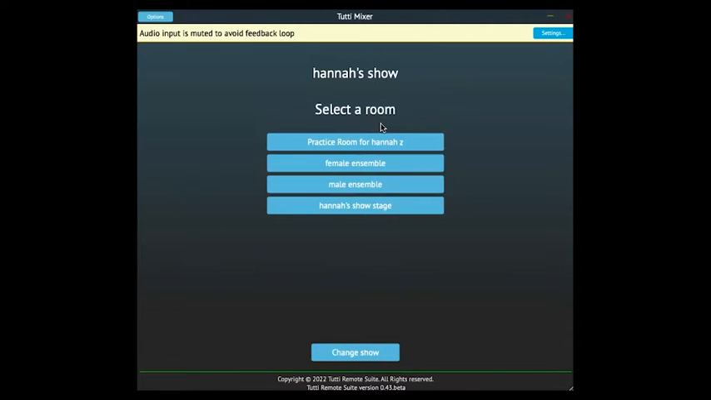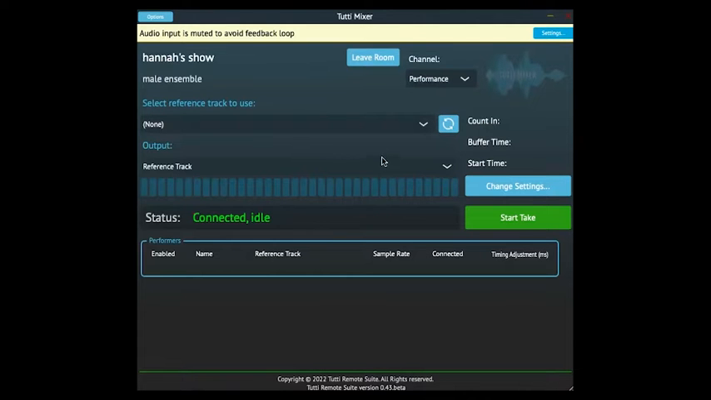Your next choice is your room selection. If you select the wrong room or need to move into another room later, you can leave the room by selecting the blue button in the top middle of the screen that says Leave Room.